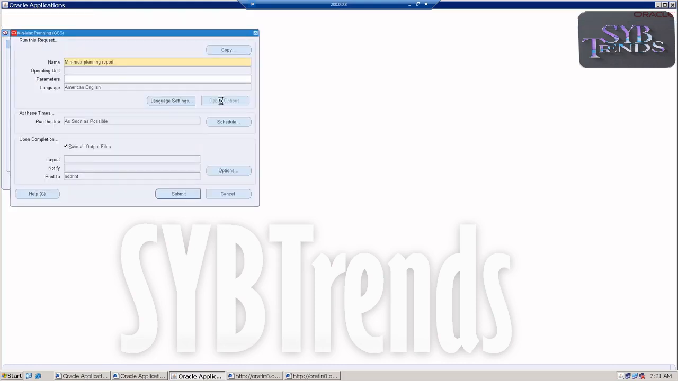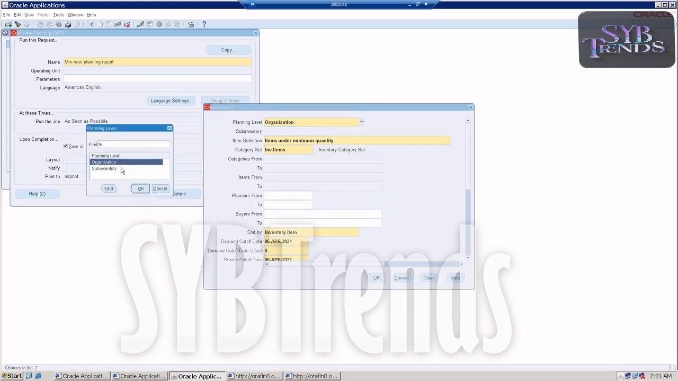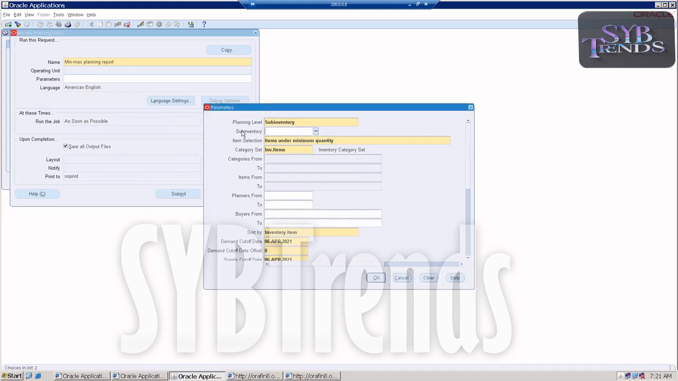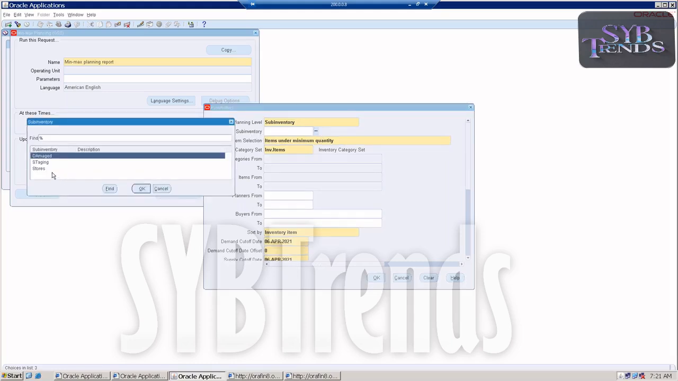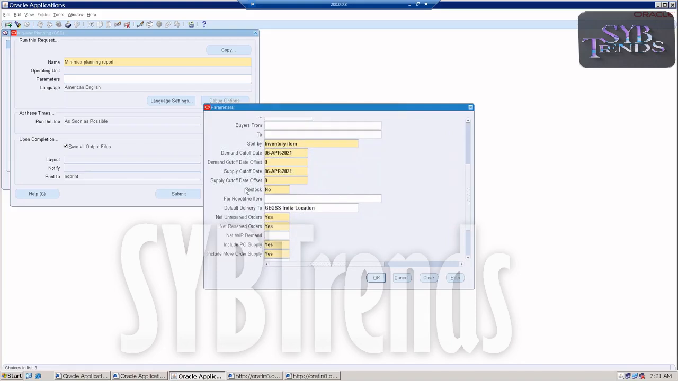the min-max planning report, but this report we are going to run at what level? Here is the planning level. Earlier we have run this report at organization level. Now you run at what level here? Sub-inventory level. And if you don't give any sub-inventory, it is going to plan for all the sub-inventories. But here I wanted to plan for this store tray, and here restock as yes.